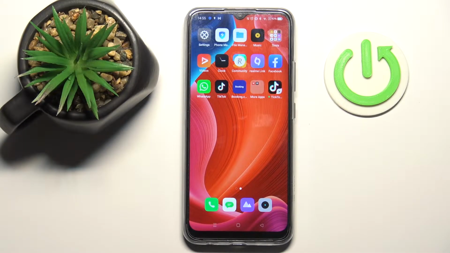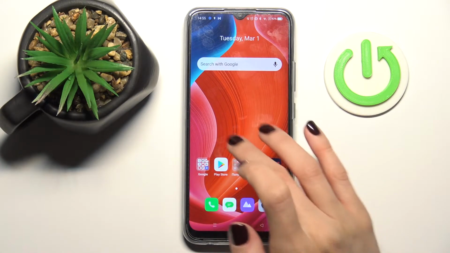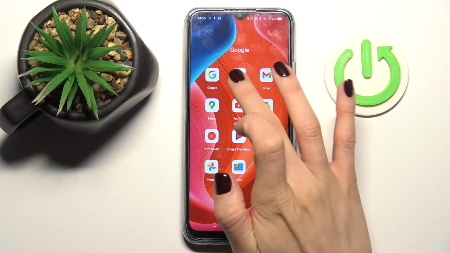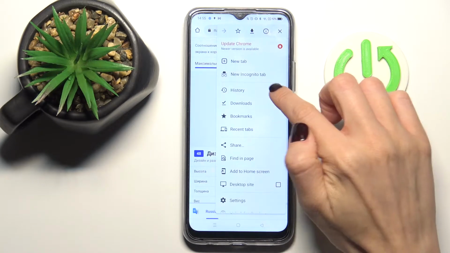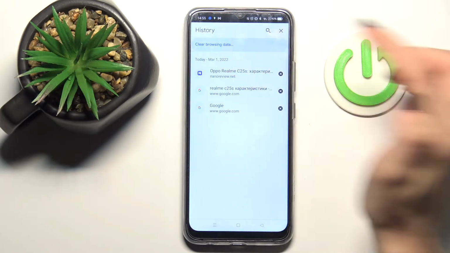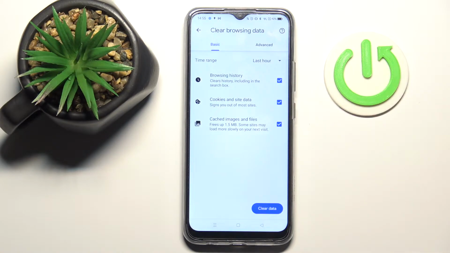In front of me is REALME C25s, and let me show you how to clear browsing data on this device. So first of all, just open the browser that you're using. In my case it is Google Chrome. Then tap on the More icon and select History. Here go to Clear Browsing Data, and here you can pick options that you would like to remove.